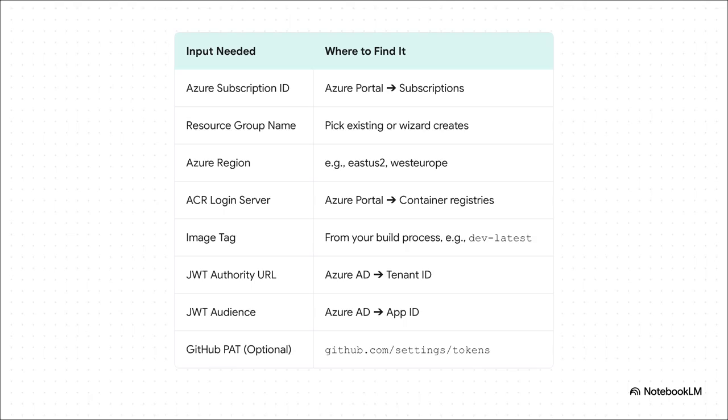And finally, those JWT things, authority and audience. Don't let the name scare you. They're all about security. Think of them like a bouncer and a guest list for your app, making sure only the right people can get in. And the best part? We're showing you exactly where to find every single one of these.